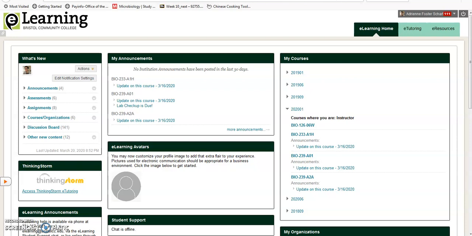When you log into eLearning, it'll bring you to this splash page, which you're familiar with already. On the right side, you have your courses. On your left side, you have information about what's new in your courses, what's been uploaded to eLearning. You probably have a space for announcements also.